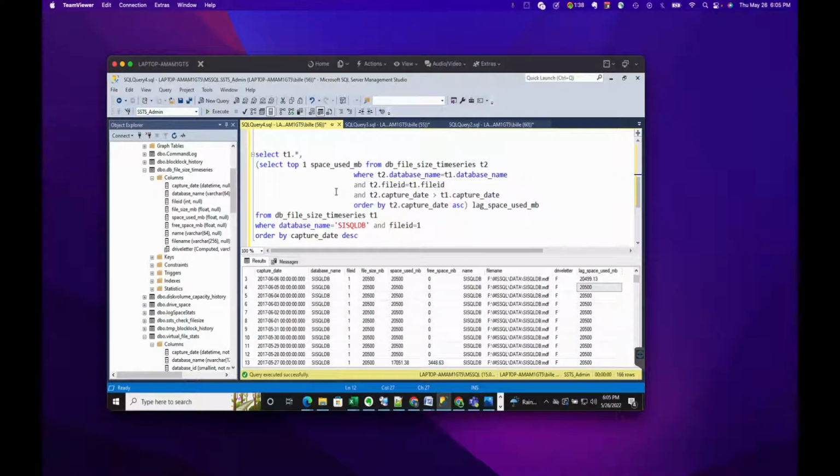The answer is to use a correlated subquery, which is what we've got here. I've got the select, and then I'm getting the top row, and it's getting its space used in megabytes from the DB file time series. Then I have to do a join back to the other result set on the key, which in this case is database name and file ID. And then I get the one that's just before.